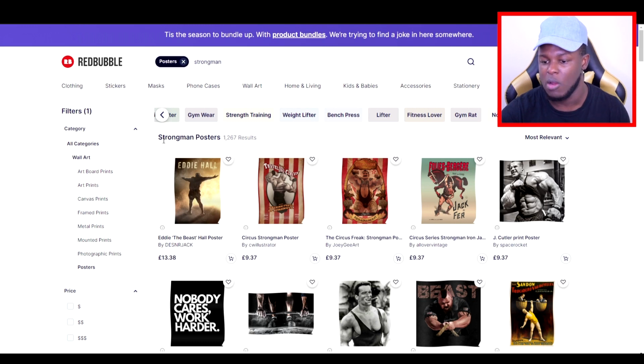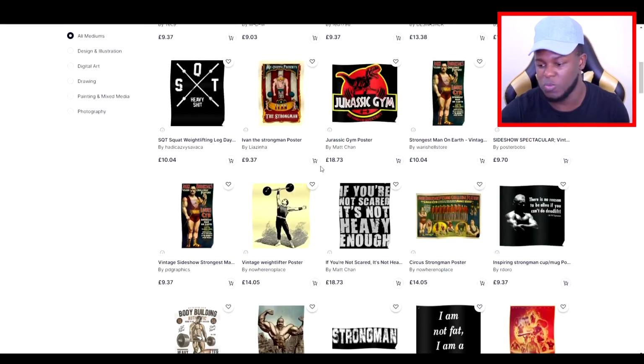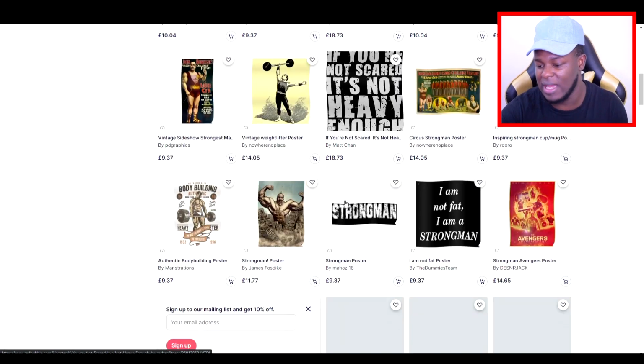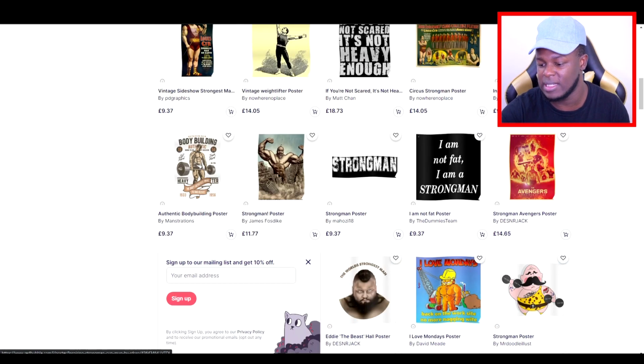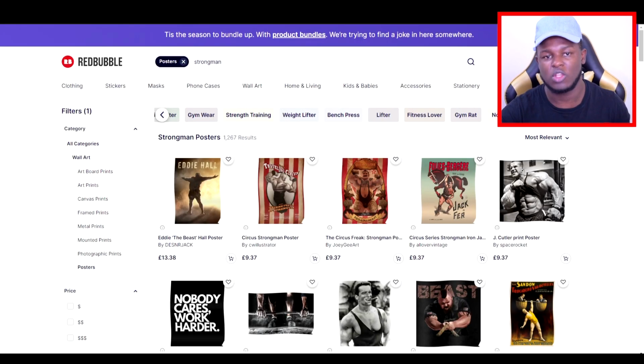Now, for example, here we've got strongman posters, 1,267 results. And when you're here, you just be looking to create maybe text related designs like you can see here. Nothing too complicated. And trust me, if you take time to research in this method and you look for smaller sub niches within the bigger niche, you'll be able to get yourself sales.